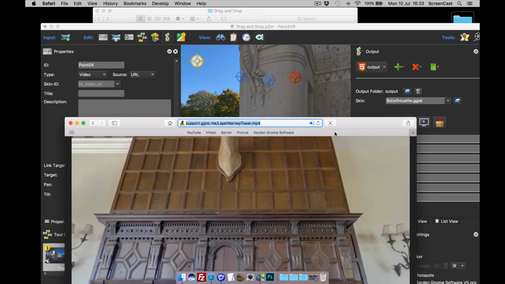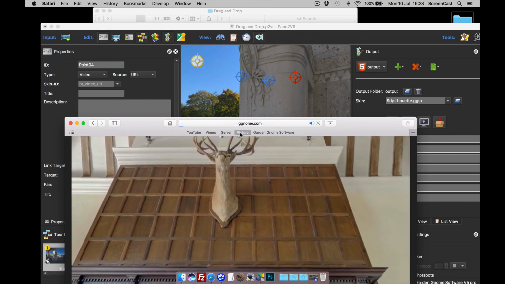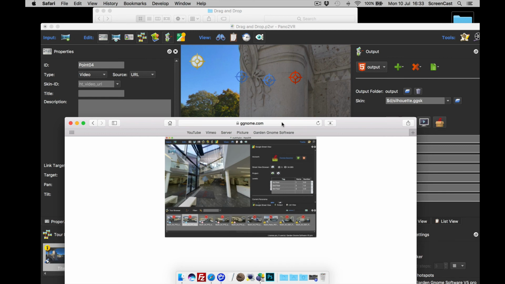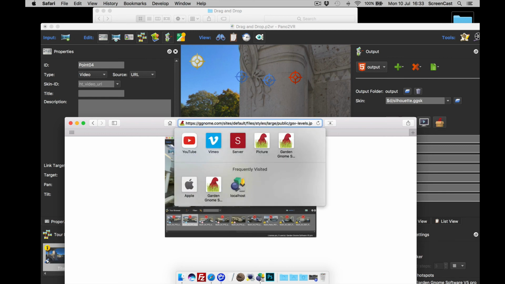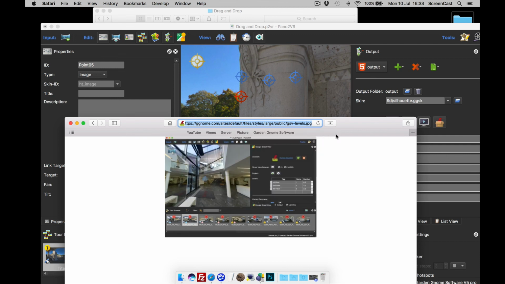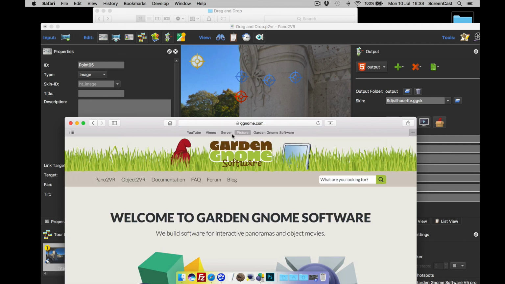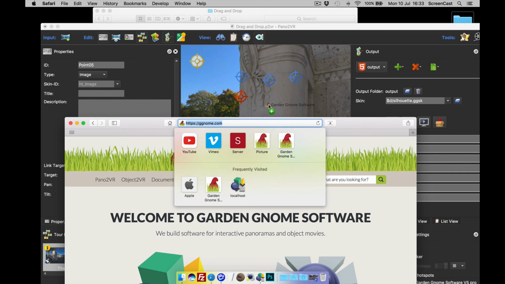Okay, I can also drag in a picture. So if I've got a URL that ends with a picture file type, in this case a JPEG, I can do exactly the same thing, so add a pop-up image or add an image hotspot. And of course what I can also do is go to a website and add a website hotspot. There we go. So that's that.